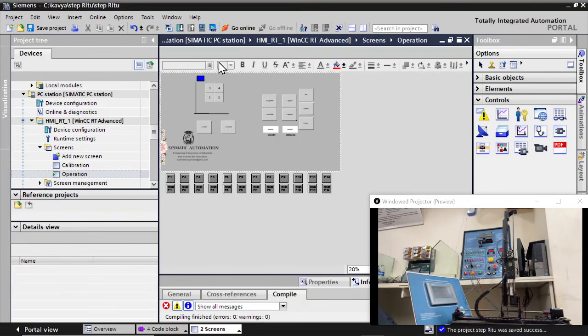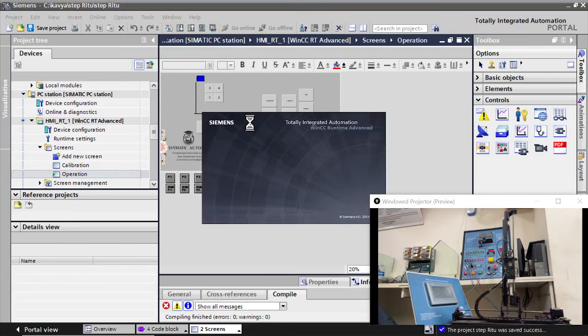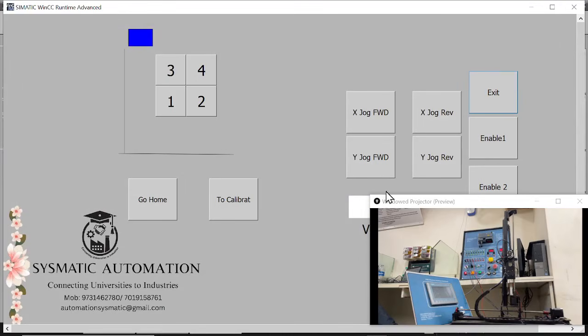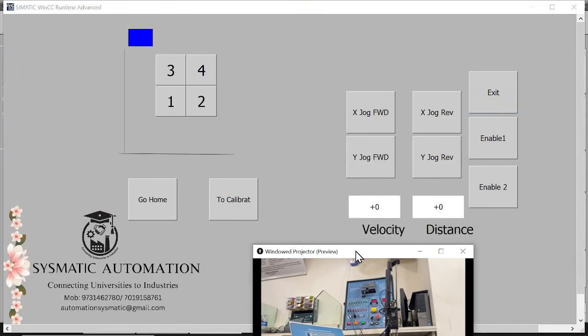So let's see how it works. I will do the runtime for my SCADA, and this is my operation screen. To start the operation, I should enable the system here by clicking on enable 1 and enable 2. Then I put some speed velocity for both motors. I put 50 for now. And then I'll go to the calibration screen.